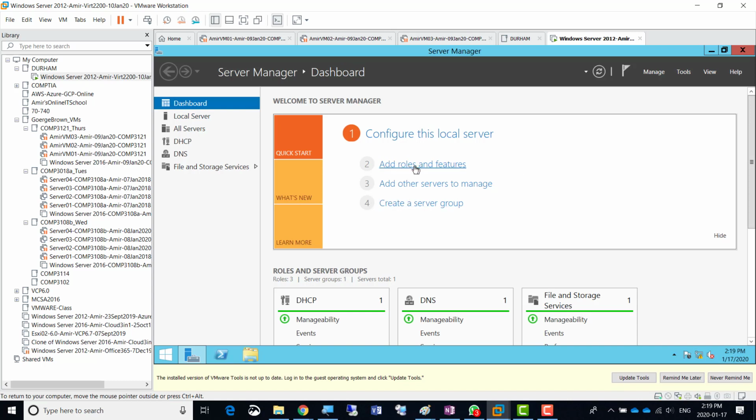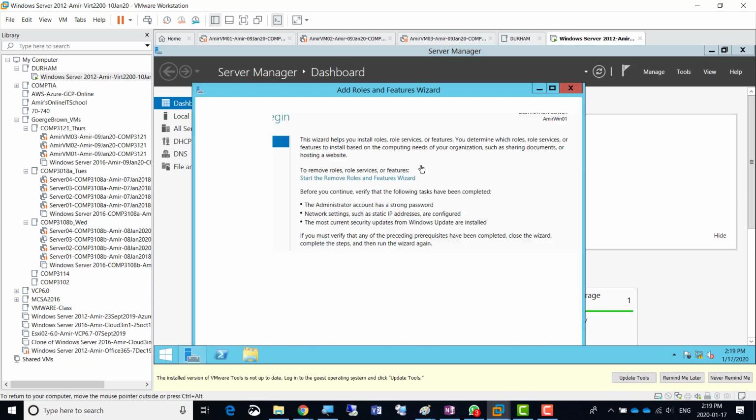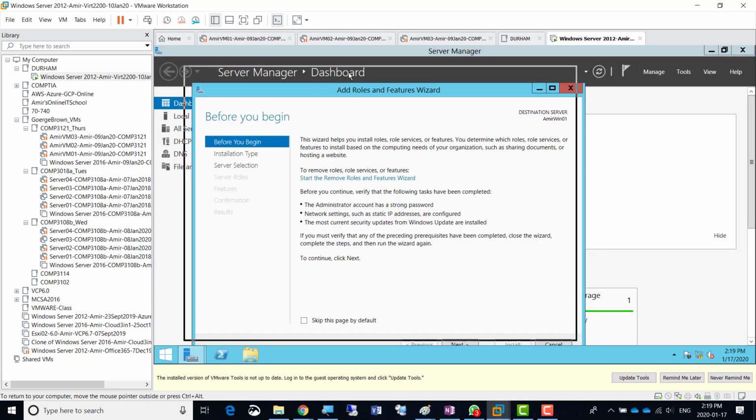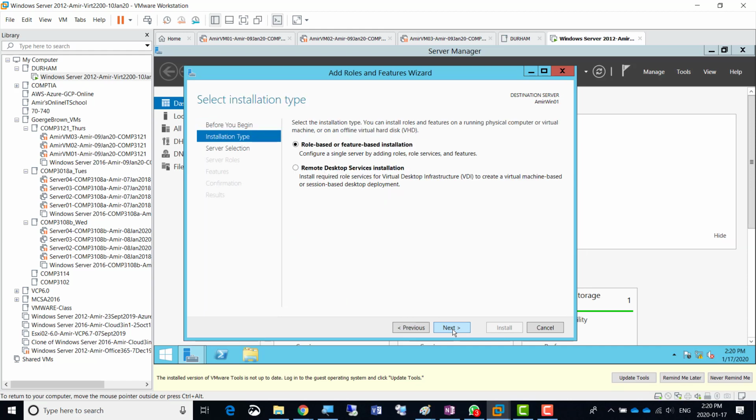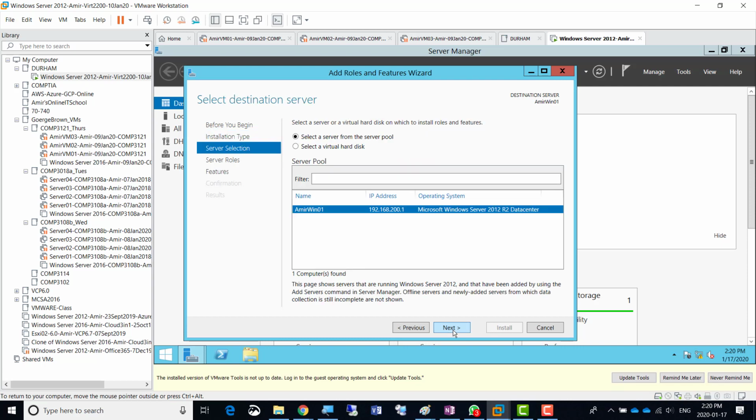So add roles and features, the first thing. Let's click that, everyone. And then you're on the first page here, before you begin. Let's click next here, nothing here. And role-based or feature-based installation. So next here as well. Okay, and then this is your first name, Win01 and IP. So next here as well.